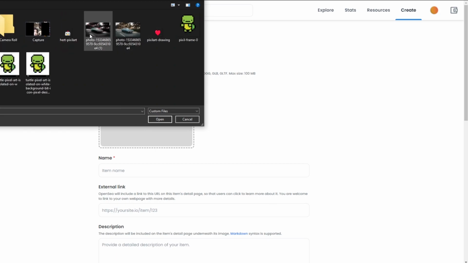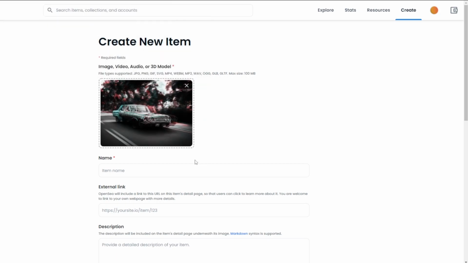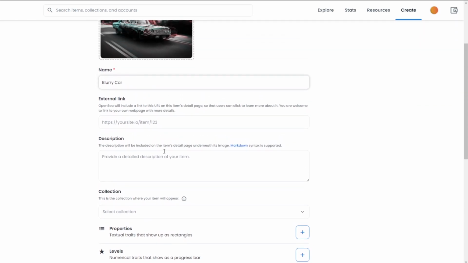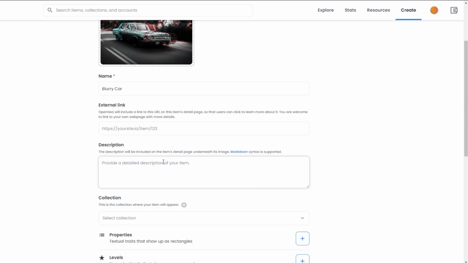So let's just go ahead and upload this one right here, car, and I'm gonna call it blurry car. And then down below you have the external link. Over here, what you can basically do is add a link to a website or a Twitter page or an Instagram page or whatever, basically showcasing all of your previous work, which is pretty good. And then you have the description, where you simply add in the description of your NFT if you want. So I'm just gonna go ahead and write it's a car.